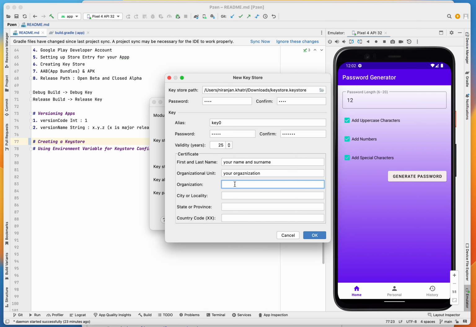This is your organization unit. Your city can be New York or anywhere you are, and your state or province is anywhere. The country code is your own country code. Then you just need to click OK, and the new key store will be created here.